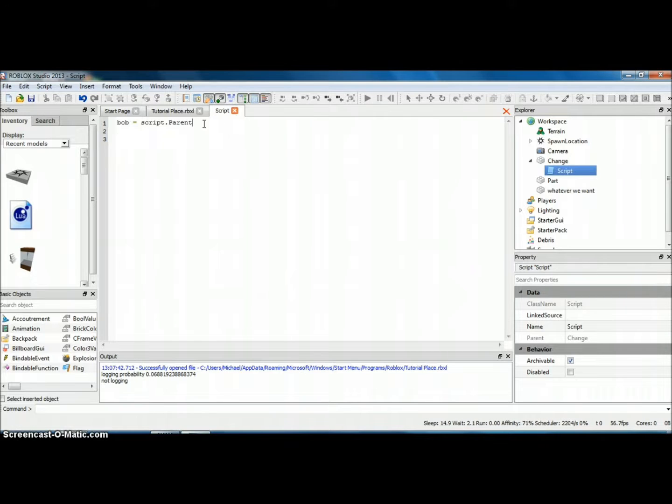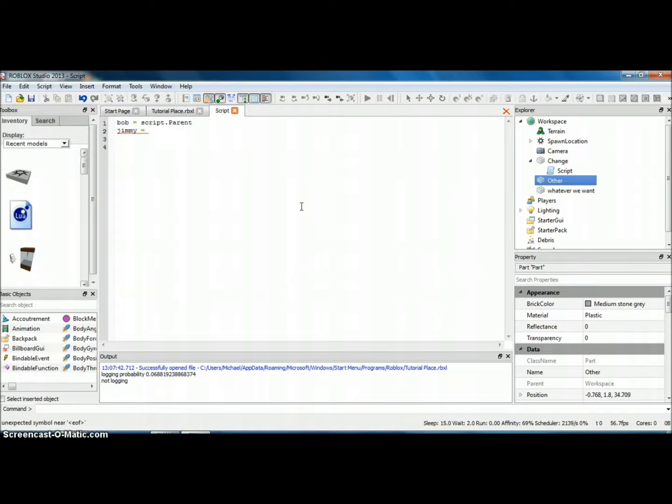So now we're going to change it so that, actually, we'll leave this for later. So we can change this part with this script within Change. So let's call this other. That'll be called other. So let's say Jimmy. So Jimmy equals script dot parent.